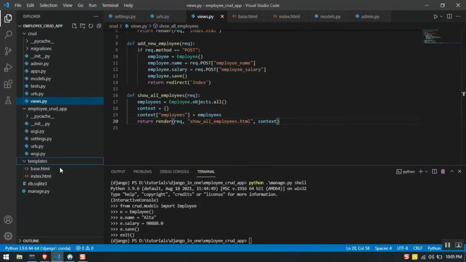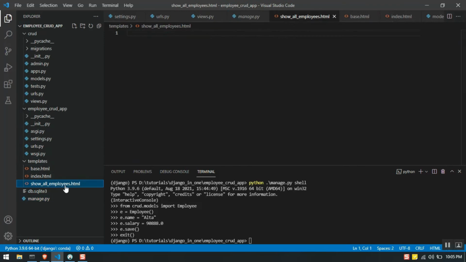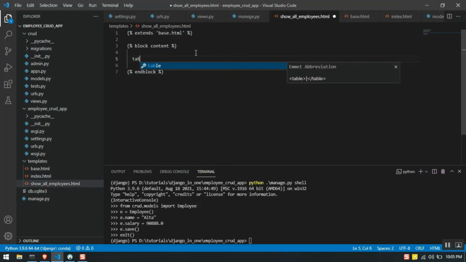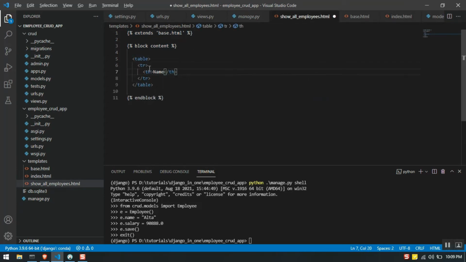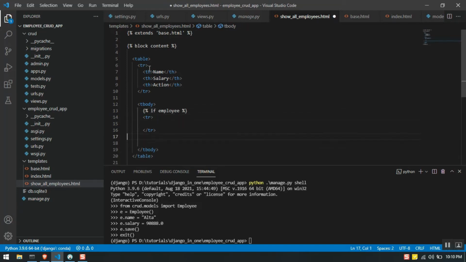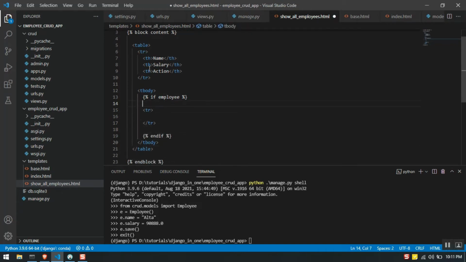Now we need to create the template. So we have copied the blocks, and in the block content we are going to create a table for name, salary, and action. The action column will contain the links for editing and deleting that particular employee. The if condition is to check whether the context object is containing the employee data or not.